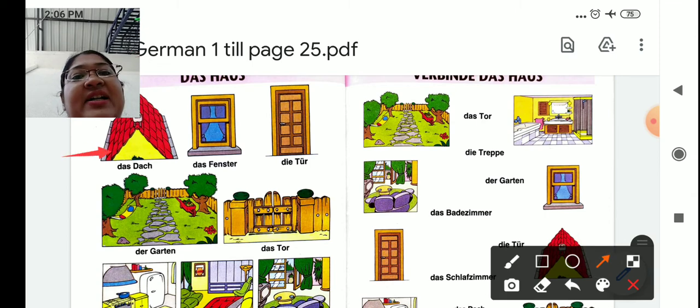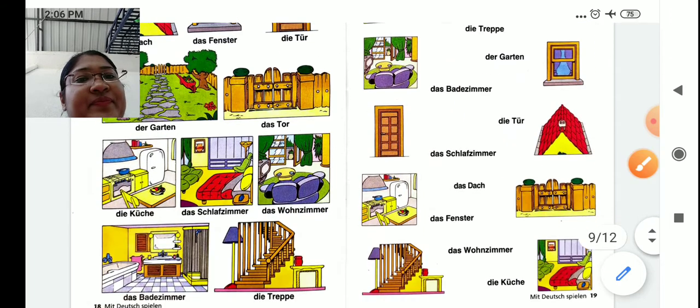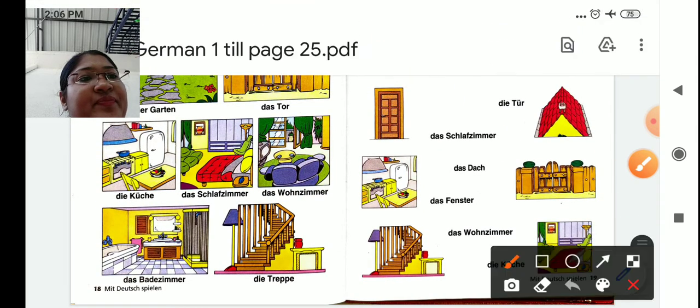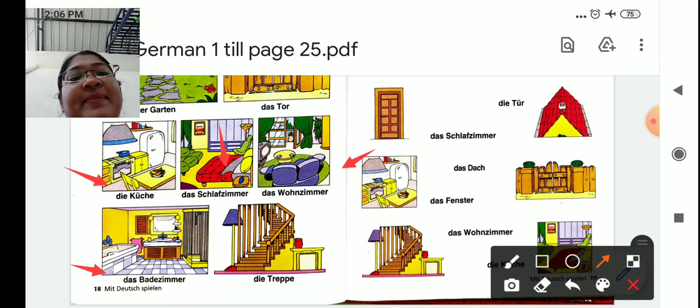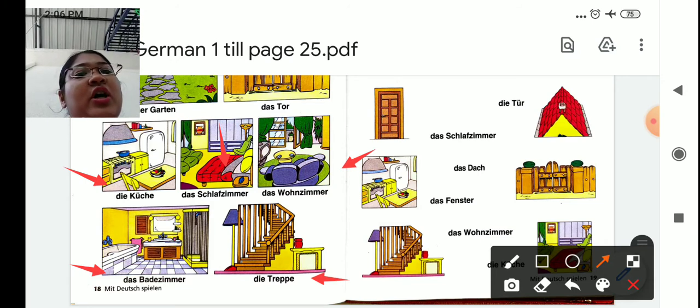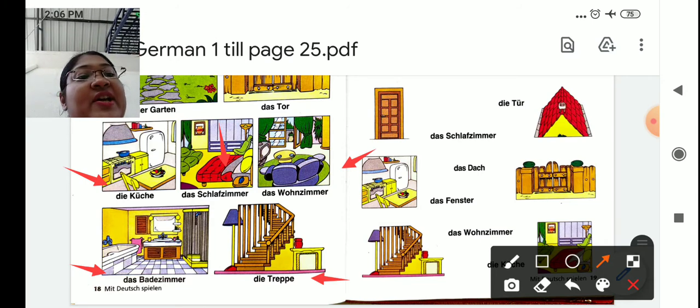Das Dach means roof. Das Fenster, window. Die Tür, door. Der Garten, garden. Das Tor, the gate. Die Küche, kitchen. Das Schlafzimmer, bedroom. Das Wohnzimmer, living room. Das Badezimmer, your bathroom. Die Treppe, steps.